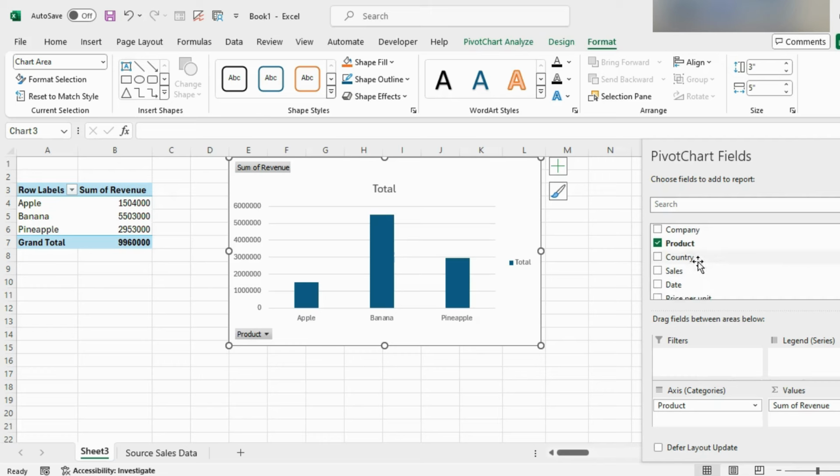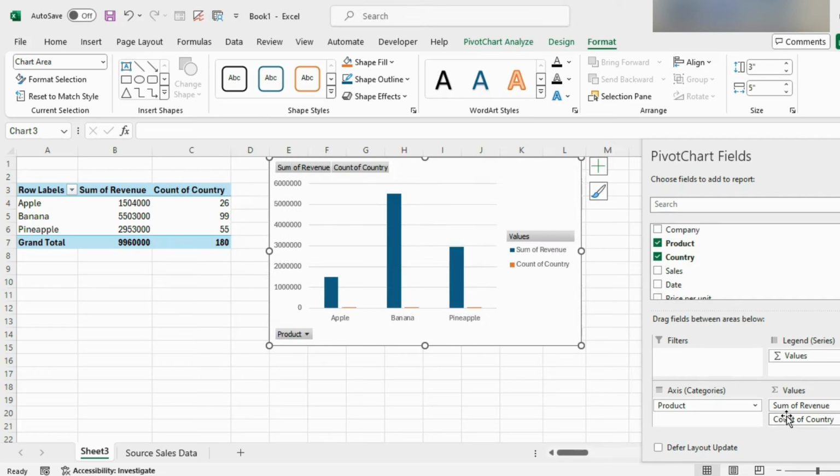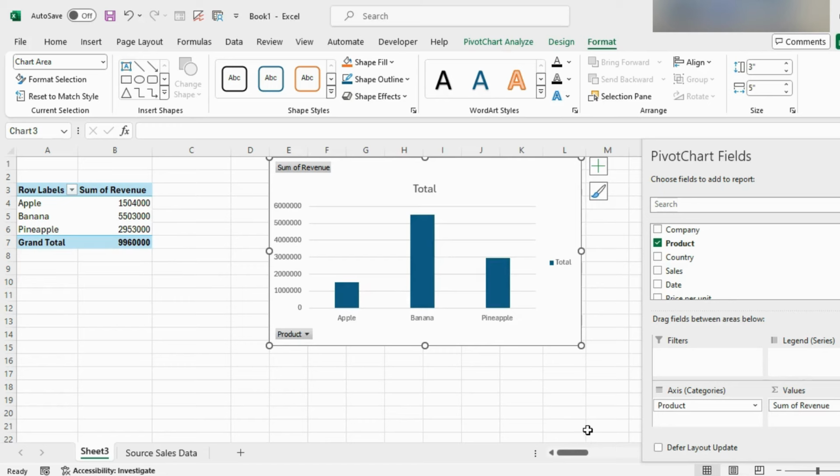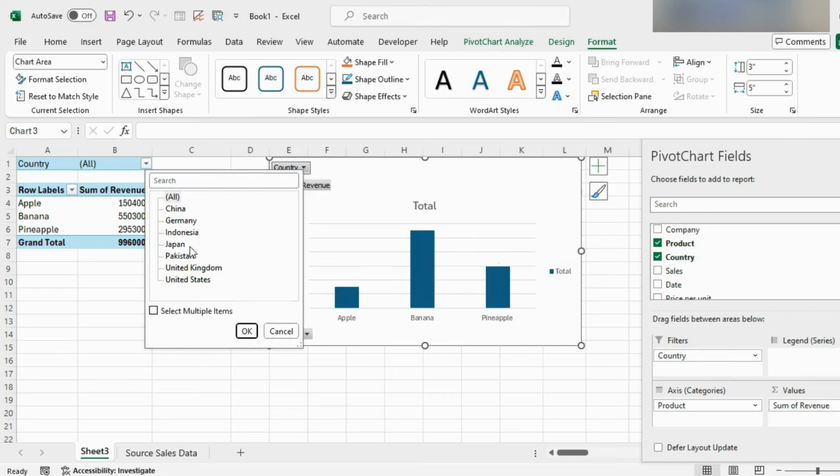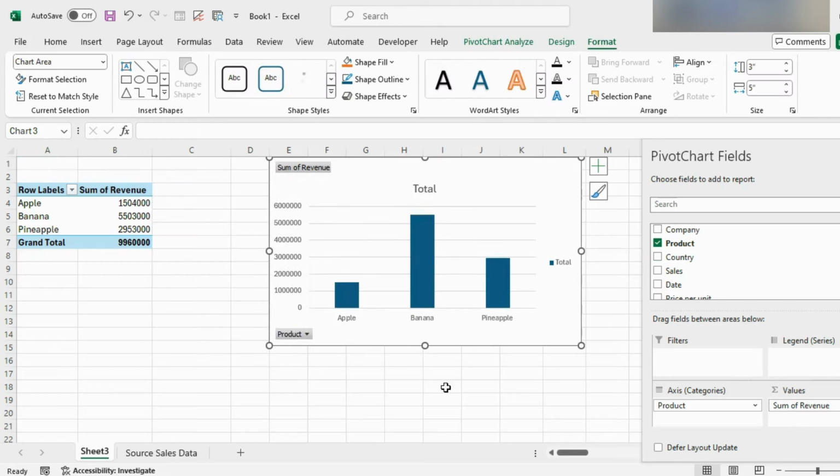For example, if we want to include the original breakdown, we can place it under the legend. You will see how the chart updates dynamically. Similarly, we can apply filters, like removing the country and hitting OK. You will notice that everything updates dynamically to reflect these changes.